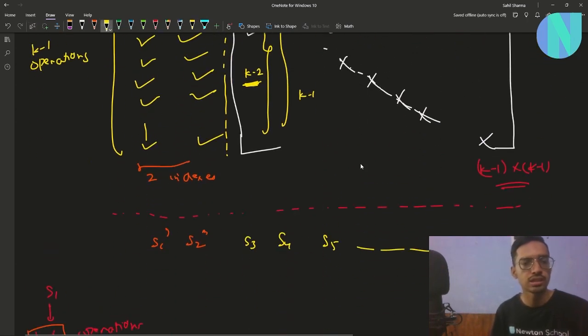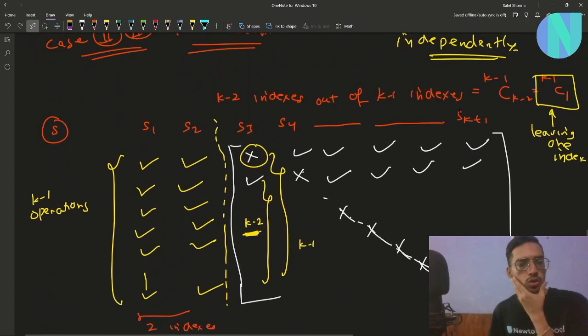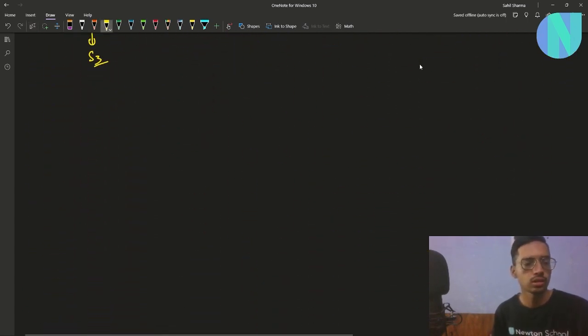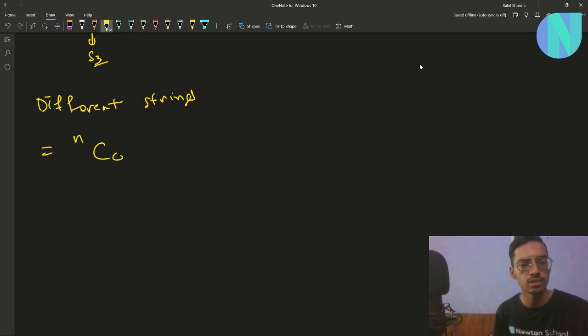So as you can see, in the end I am able to flip 2 bits independently, right? So this is enough to form a solution. So how can we count the number of strings from this? The number of different strings is equal to how much? First is NC0, that is, we flip nothing.